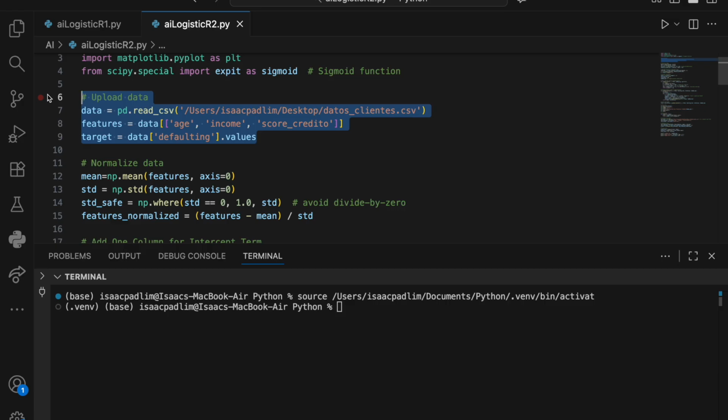Now we're going to load the training data and pick columns. We're going to read datos_clientes.csv, select the three numeric features, which are going to be age, income, and score credito, and we're also going to set the target as default. Features become a numpy array. The target becomes a column vector for math convenience.